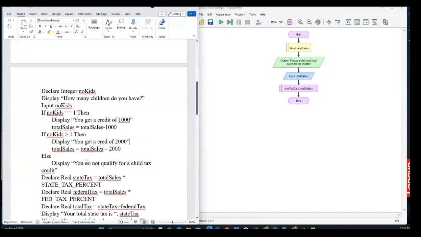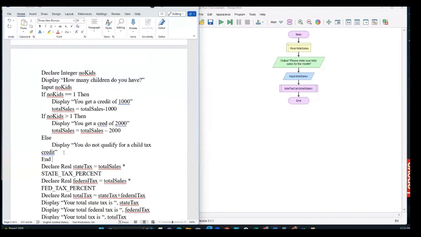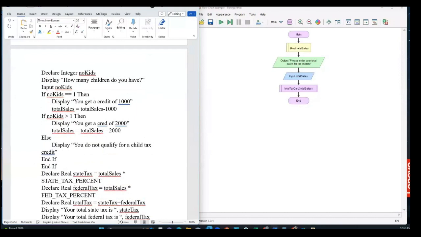So this is a decision statement. Based on the number of kids the contractor has, they get a credit. If they have no kids, they don't get a credit, so total sales stays the same. It remains the original taxable amount. If number of kids is equal to 1, then they get 1,000 off the taxable amount. If number of kids is greater than 1, then they get a credit of 2,000. Then we do end if.